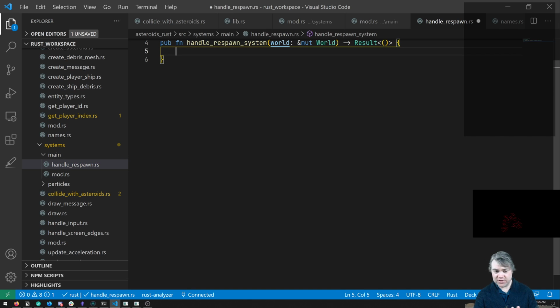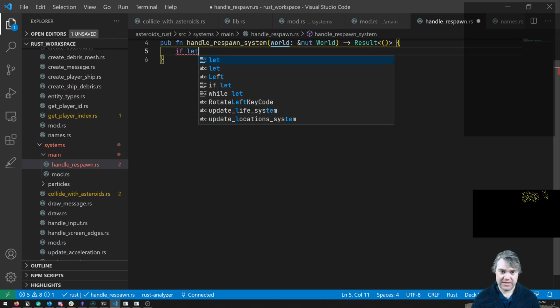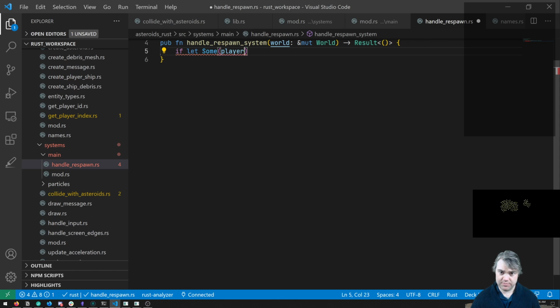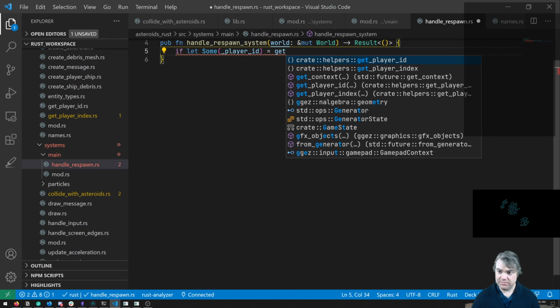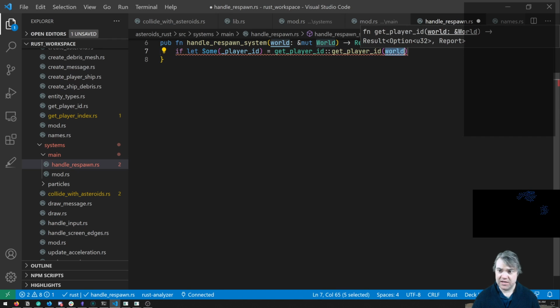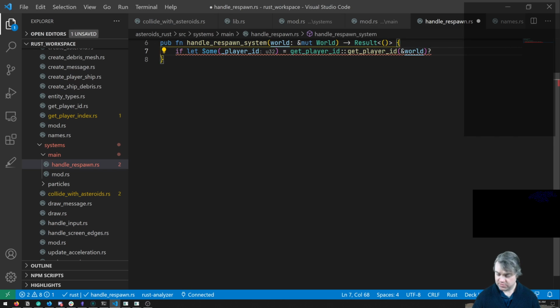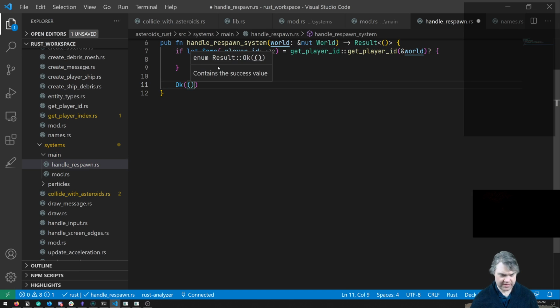But here's what I'm thinking. We're first going to check the lives left, and then we're also going to check to see if the player exists. So I guess the first thing we can check is, do we have a player? So if let Some player ID, and I don't even know if I care about having this. I just want to make sure that we get it. So if let Some player ID equals get player ID, we pass it a reference to the world. We can question mark it, and now we have the player ID. We can return an Ok here to make it happy also.